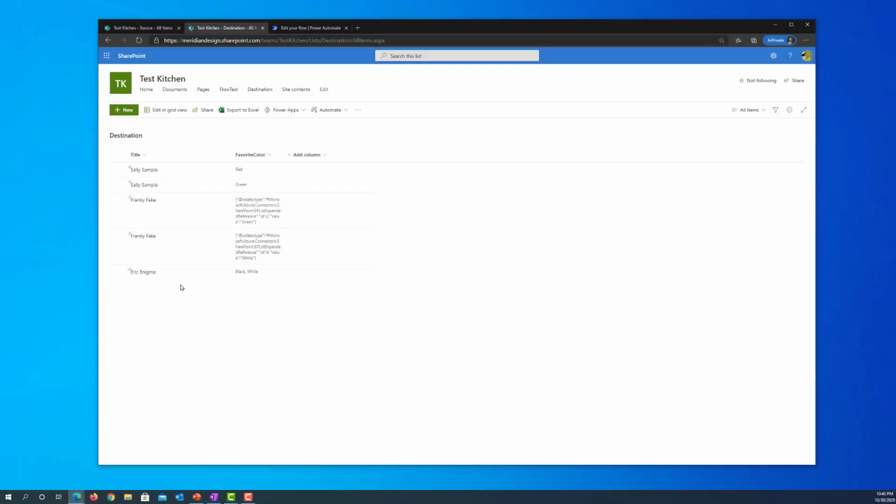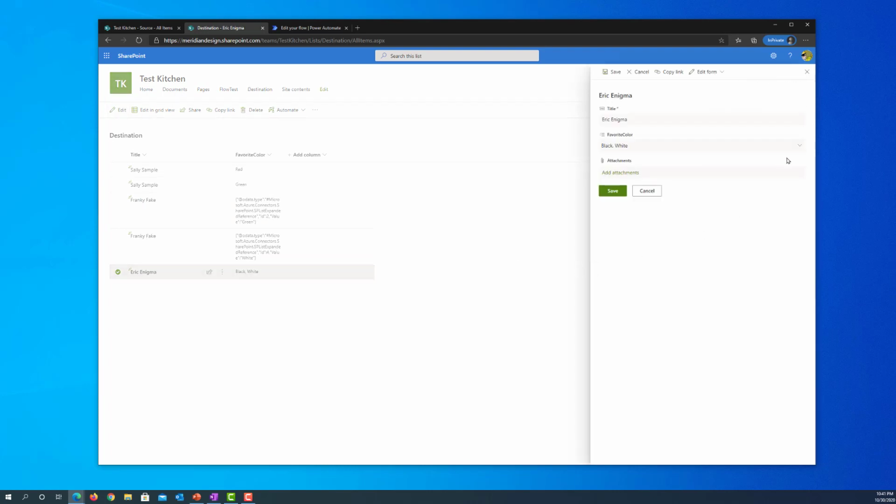Beautiful, that's exactly what we want. One record for Eric Enigma, with black and white being the two choices that were selected in the favorite color column. If I go ahead and edit that and bring it up in the form, you can see that each of the individual item checkboxes have been checked, and that's exactly what we want to have happen. So I hope you find this video helpful.